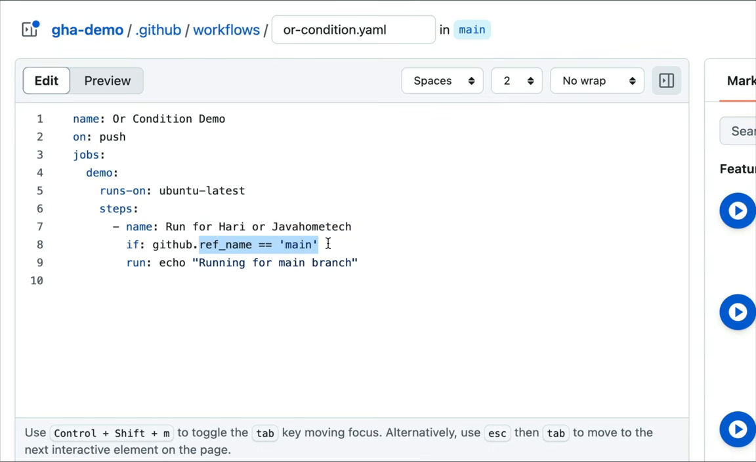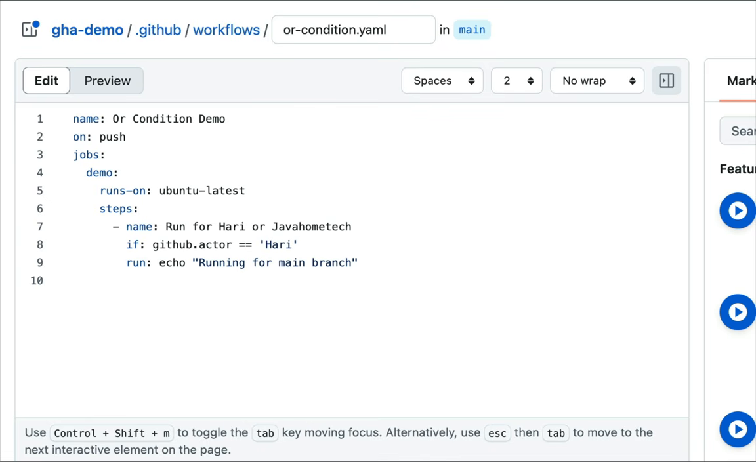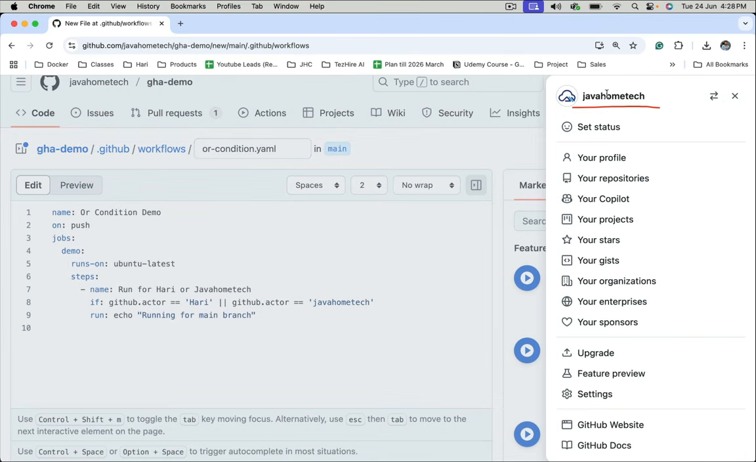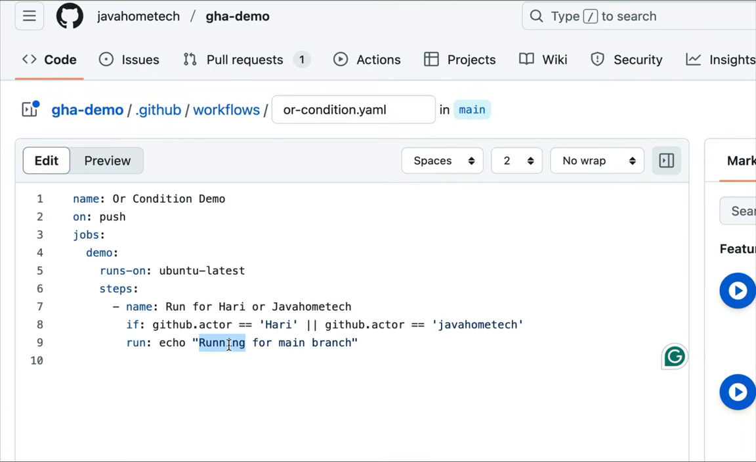Let's use context object for it. The context object is GitHub. Its property is actor. For using OR condition, put two pipe symbols. See, I'm writing this workflow file using Java Home Tech, right? This is the one. Let me change echo statement.